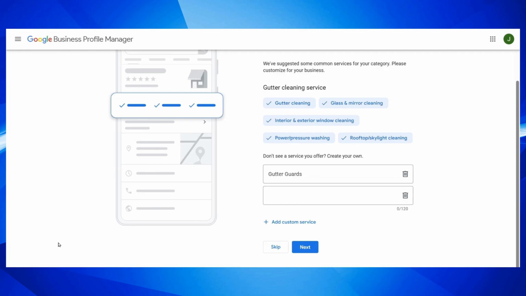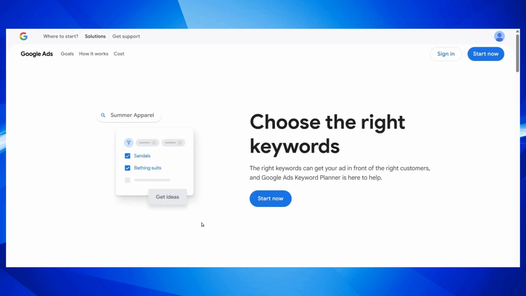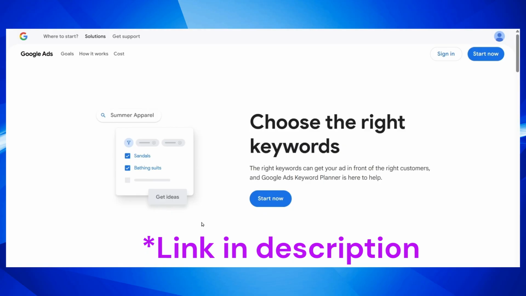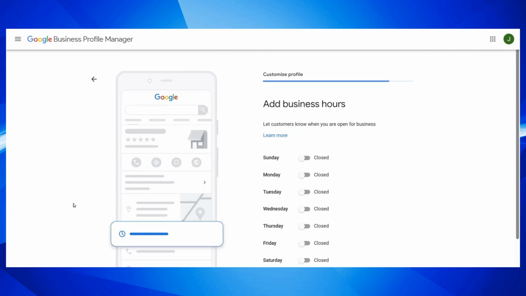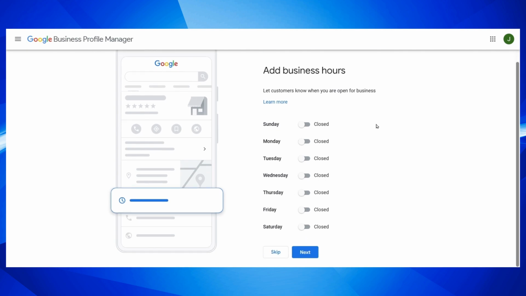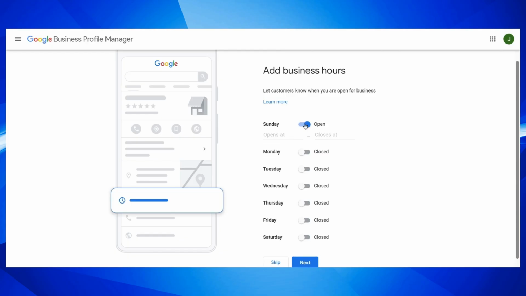But if you're not sure what to put, Google actually has a keyword tool where they help you build keywords. And this is more for their ads, but you can use it instead for this. So whenever you're ready, go ahead and click next. And the last few pages we have left to do is add in our business hours. Again, it's pretty self-explanatory. You put wherever you do. If you're not closed, you click on it, and then you do when you're open and when you're closed. If you're 24 hours, select that one.